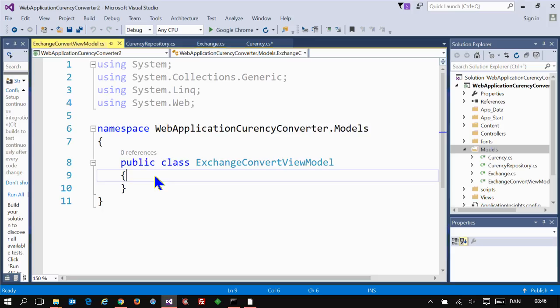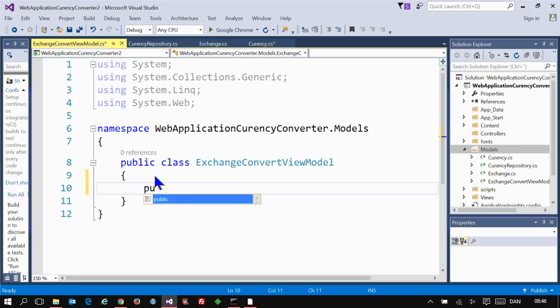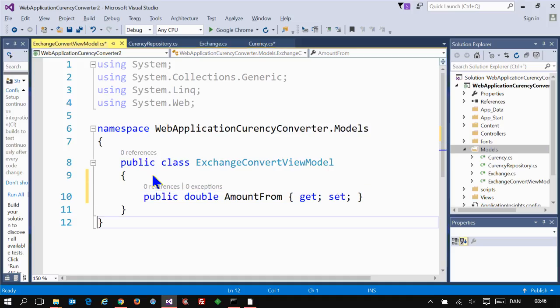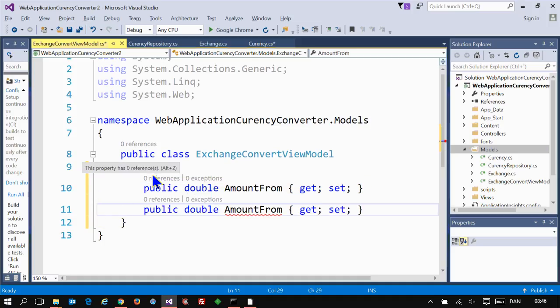So the first thing is that we need those two fields, one for the amount and one for the amount converted. So let's start with them. Public double from with a getter setter, and amount 2. This is the first one.